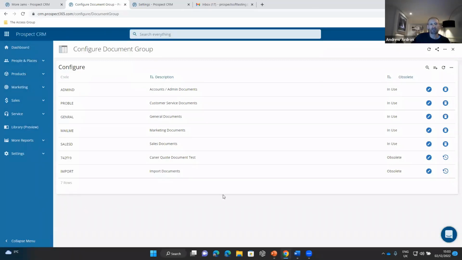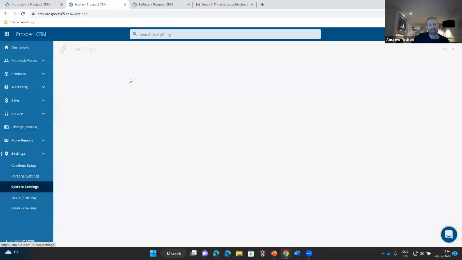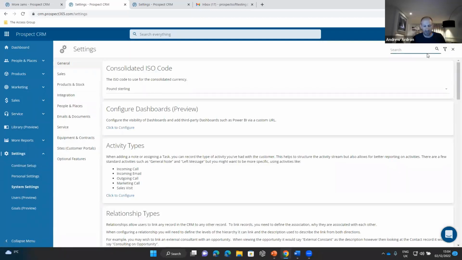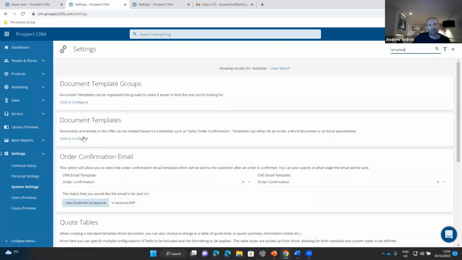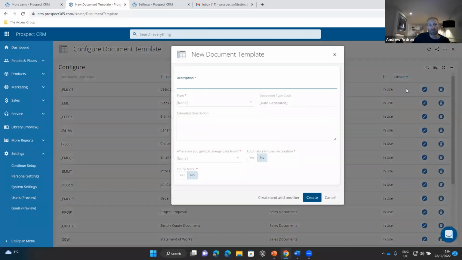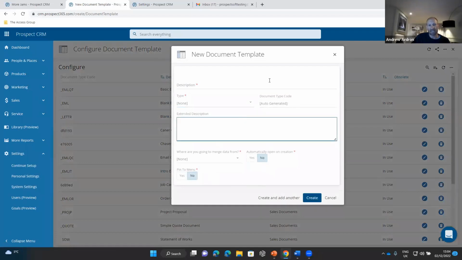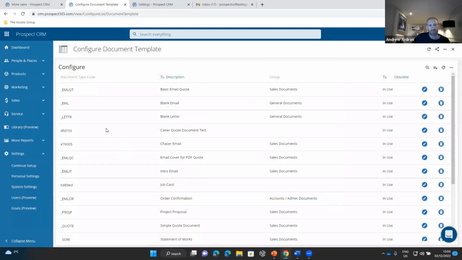I can configure the document groups, which just lets me put them into groups, not terribly important. But if I go into my settings, and I've refreshed and search again for template, and go into the actual document templates, there's a whole lot of templates already created in here. I can create a new one and decide whether I'm creating an email, an Excel, or a Word template, and I give it descriptions and things like that.